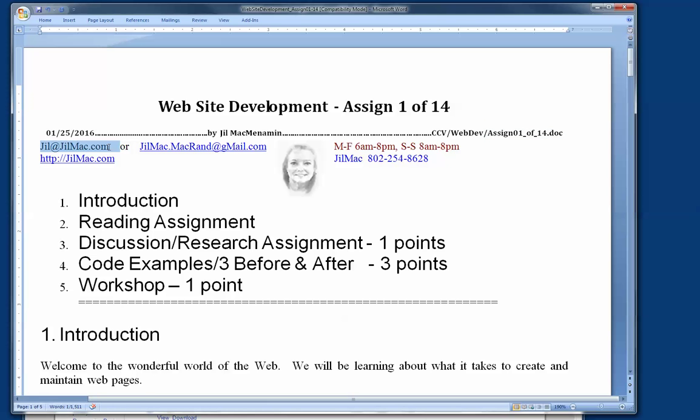Every single document that I do has my email address, my Gmail address. So this is my kind of company email address, and this is my website. Here is my phone number. So it's all right there.